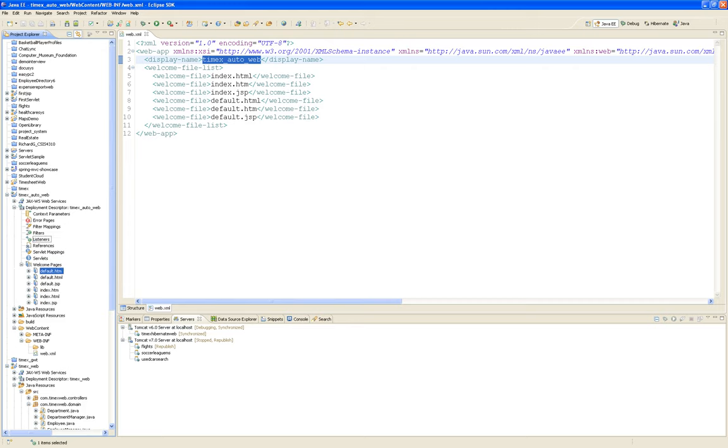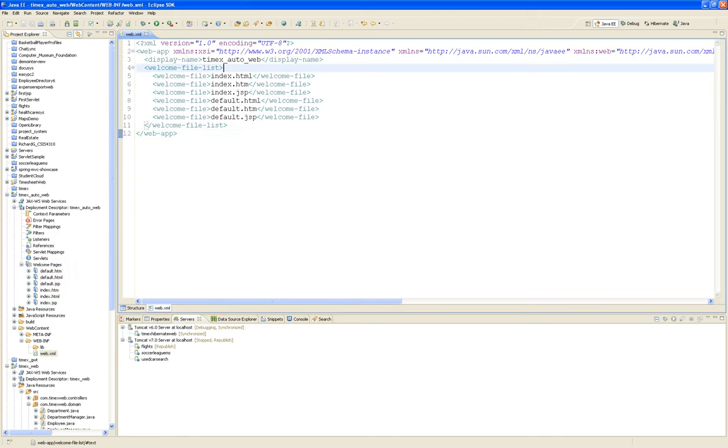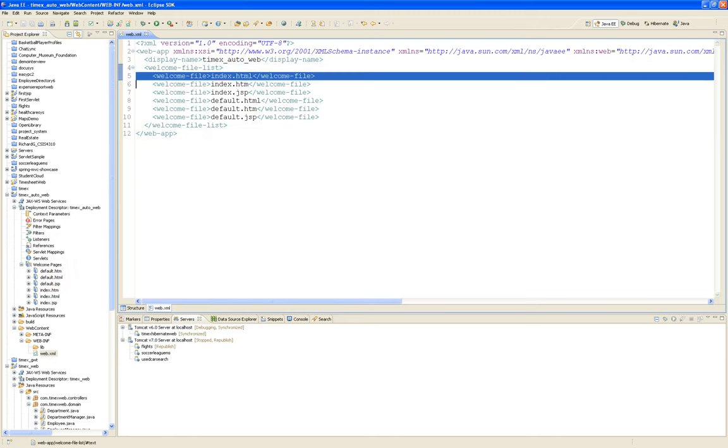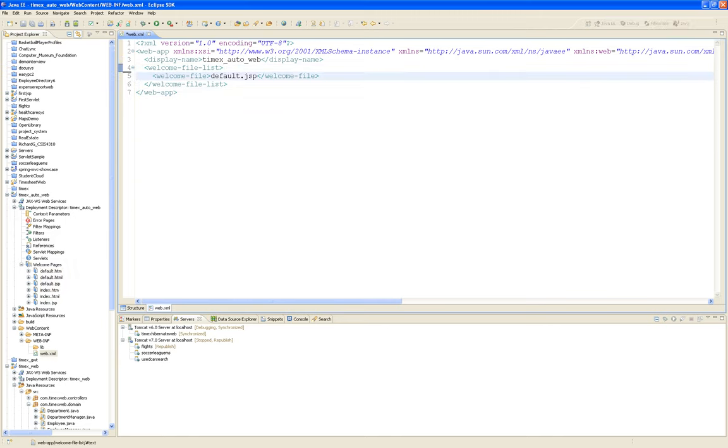So I'm going to get rid of all these. I cannot get rid of those from there. Okay, so I'll get rid of them from here. And I'm just going to leave the index.jsp as the only welcome.